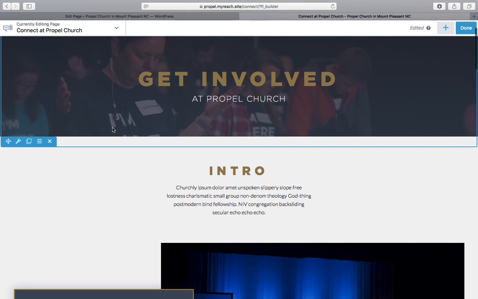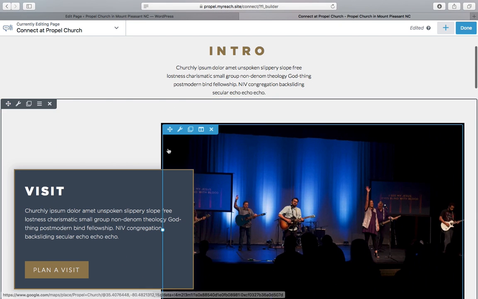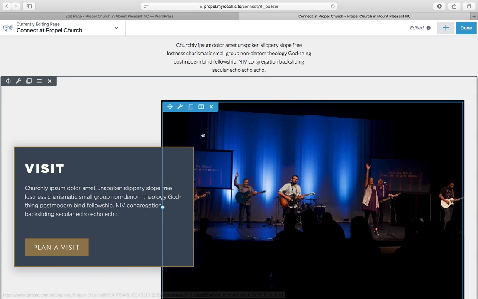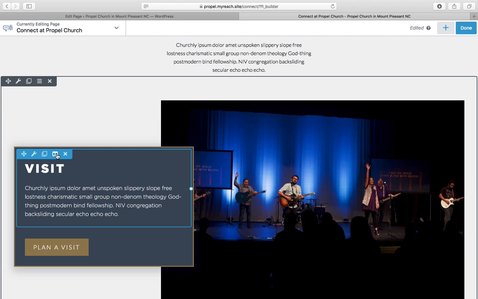So within this, let's scroll down to where there are columns. So here you have the row. This is the big box. The middle box is the columns. So if I hover over this, you see it says edit column.